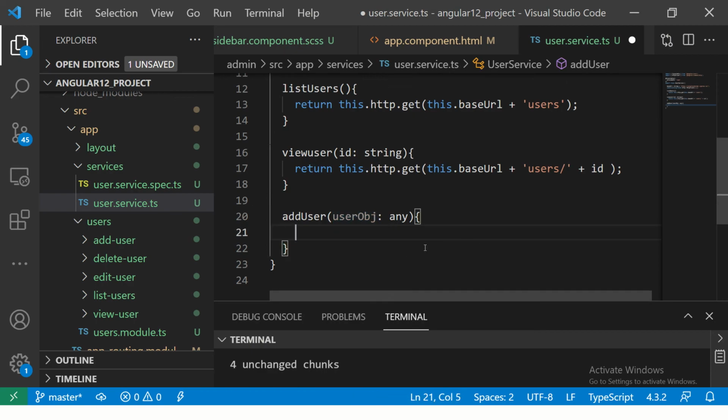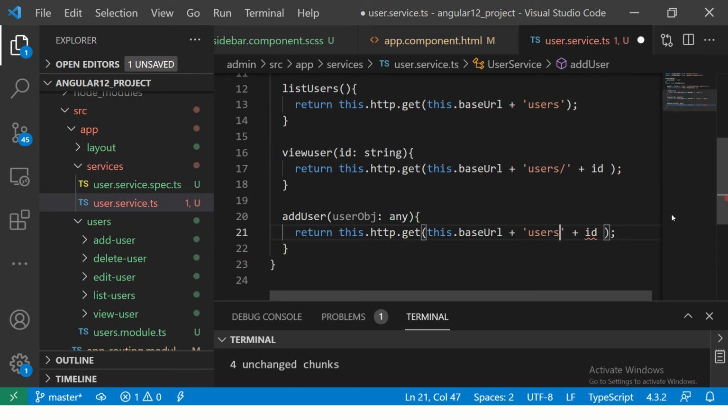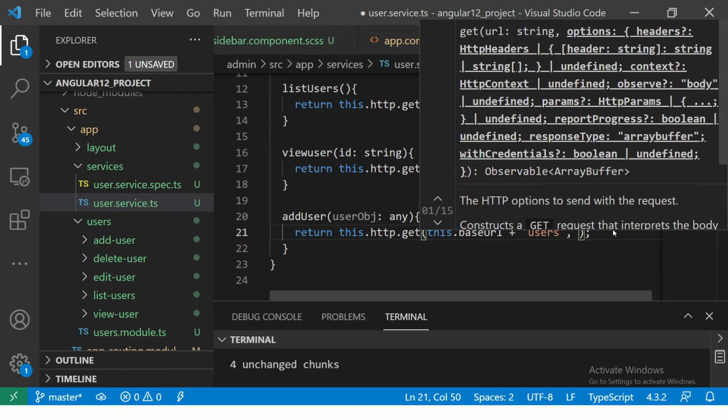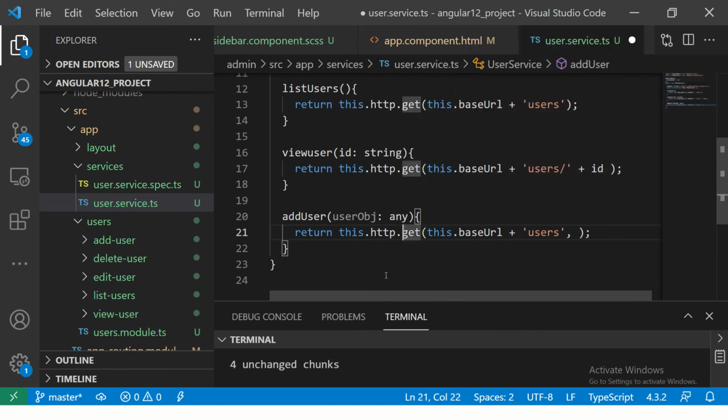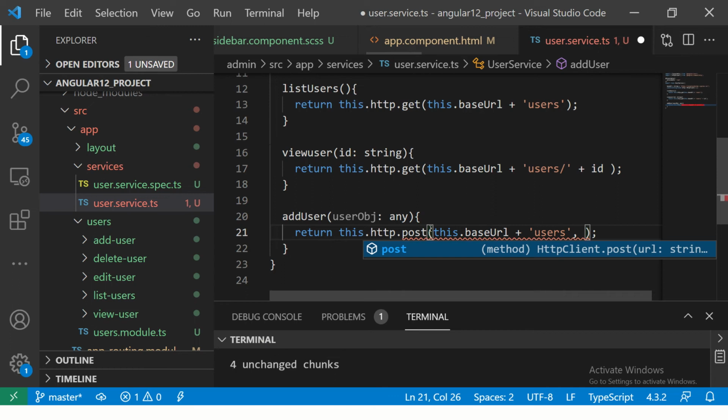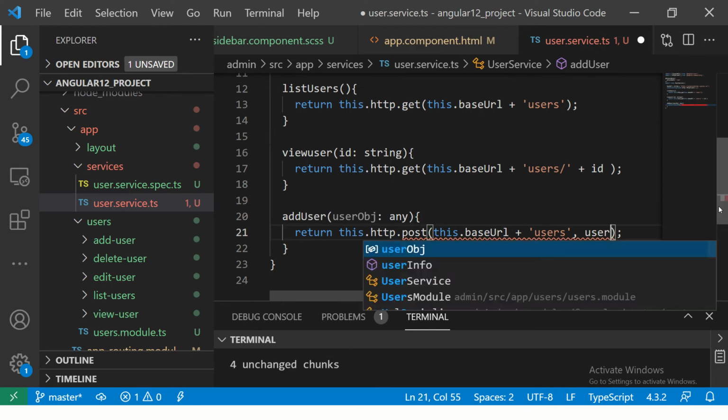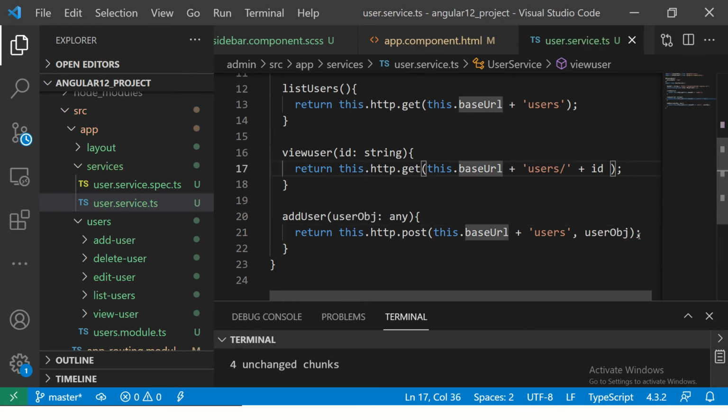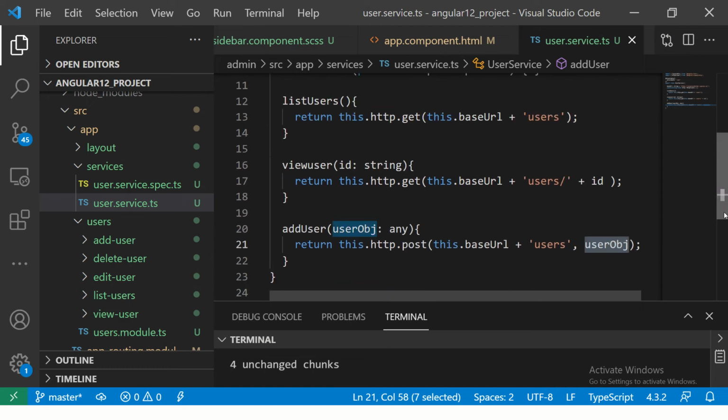Okay, now once we do that, we have to pass it to a URL. And the URL is the same as this. Copy this, paste it here. This will be users. And there won't be any extra URL, except since it's a post, this will be an HTTP post, and post will require us to send data. So we'll say user object. So this.http.post, the URL where we want to send the data, and the object that we are sending.